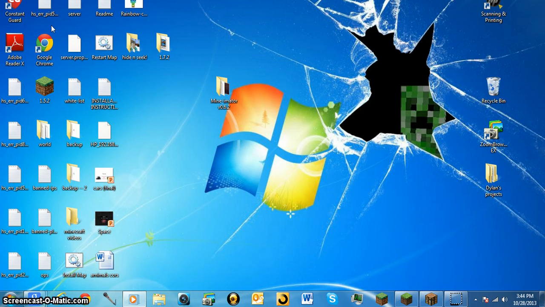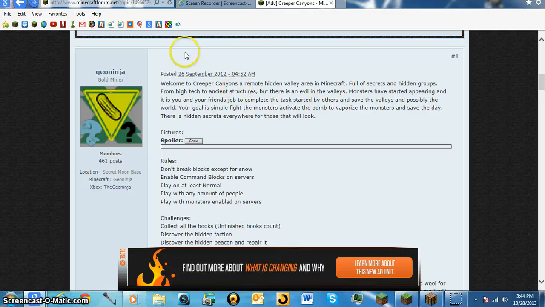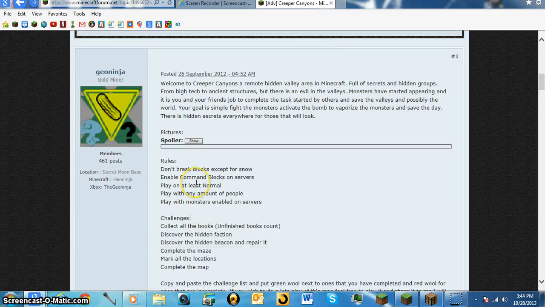Today I'm going to be doing a tutorial on how to download and install Minecraft maps. First, you want to go find a map off the internet that you would like to download and play on Minecraft. In this case, I have Creeper Canyon, which I will be doing a video on with Aiden, hopefully, later on.